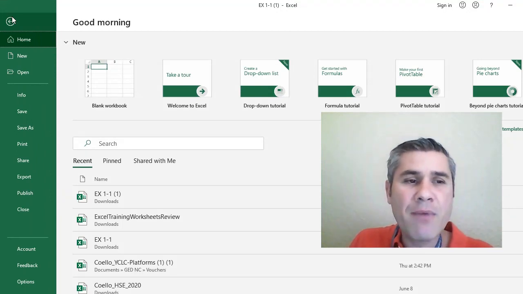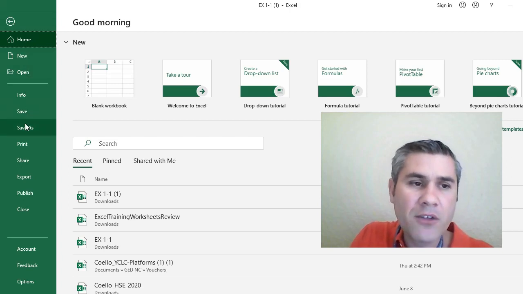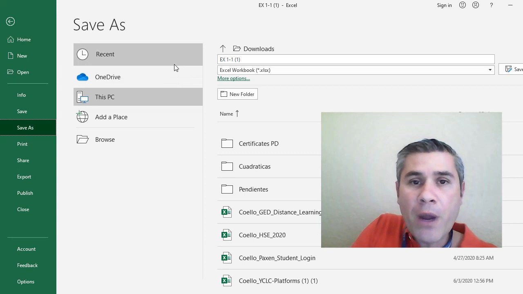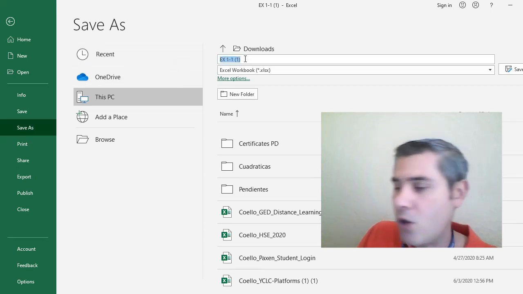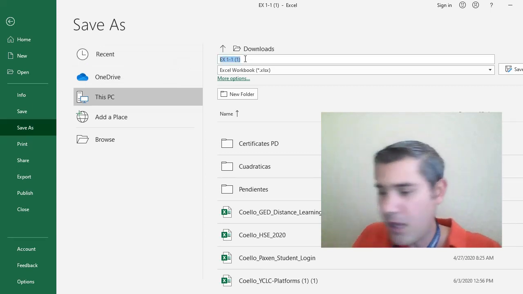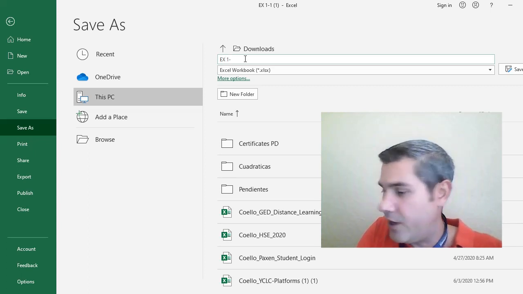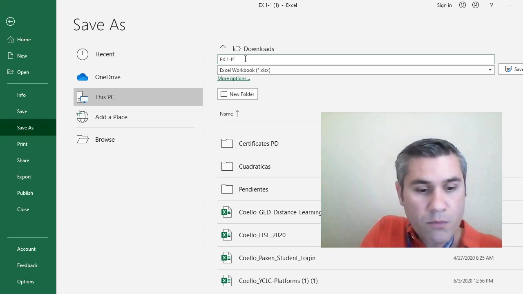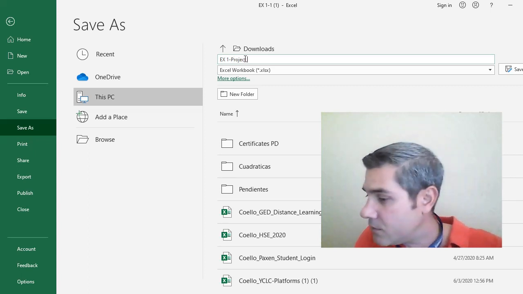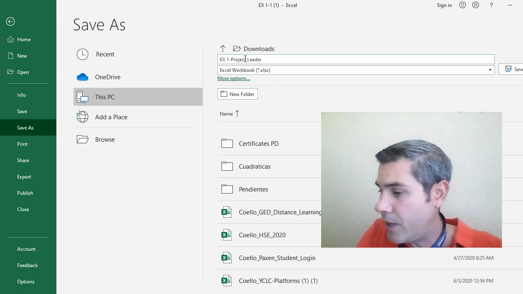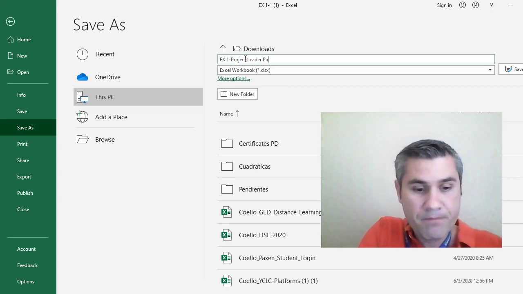So where you're going to save it, I would recommend clicking Save As, of course, because you're saving it with a different name and a different location. And right here, it says EX1-1. Well, put whatever name they want you to put in this case. So EX1 hyphen project leader payroll calculator.